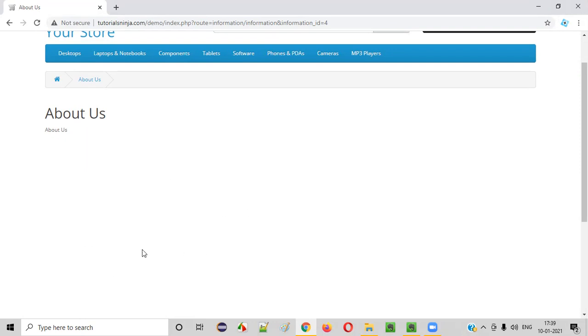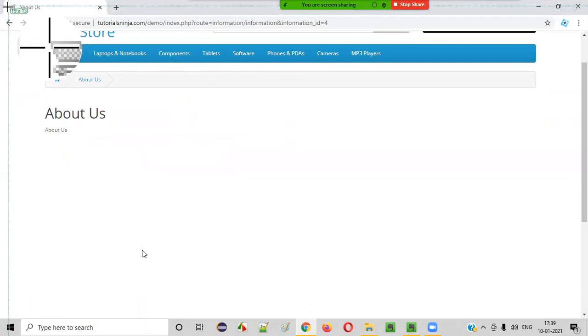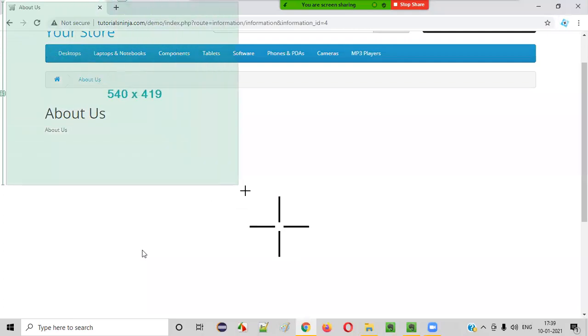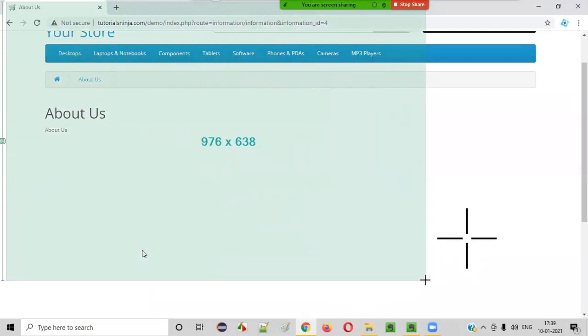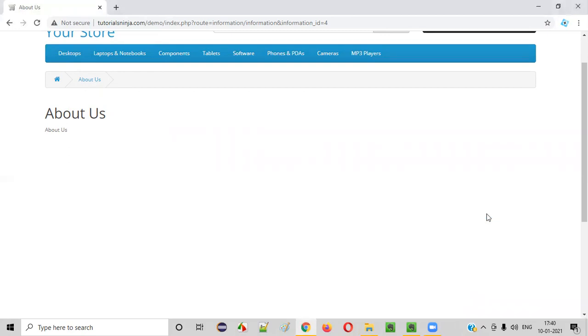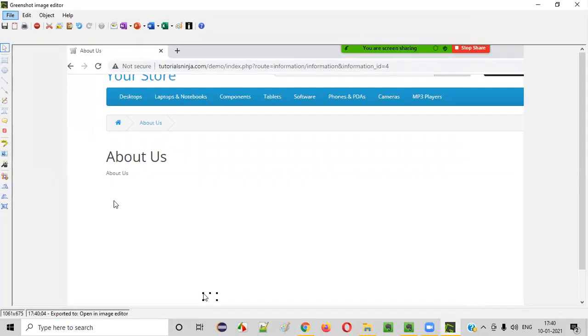So I'll press print screen. You see, when I have just pressed the print screen key on my keyboard, I'm getting these controls. I'll click somewhere from where I want to take the screenshot, drag it like this till the area I want, done. Now, the moment I dropped it, I got these options where I have to select open in image editor. In the image editor, I can edit the screenshot that has been taken just now. So the screenshot I have taken is opened in the image editor now.